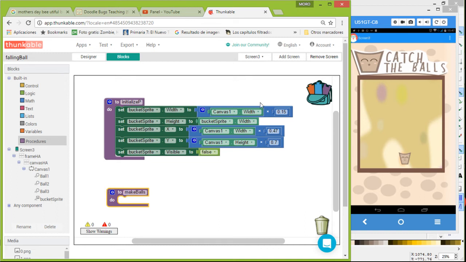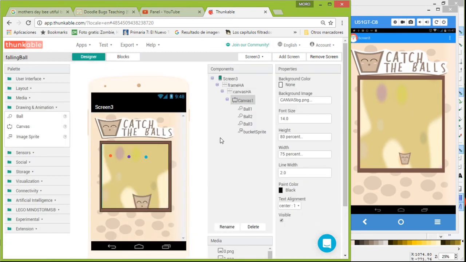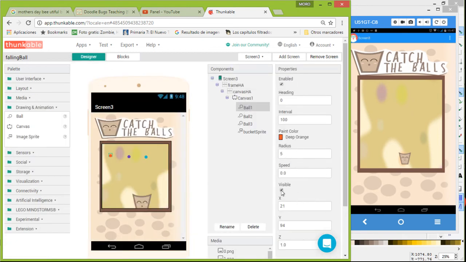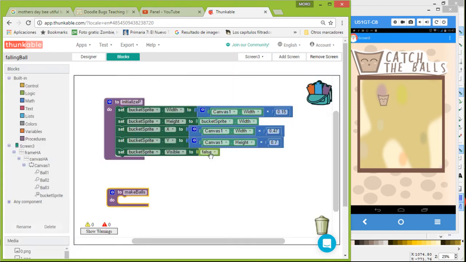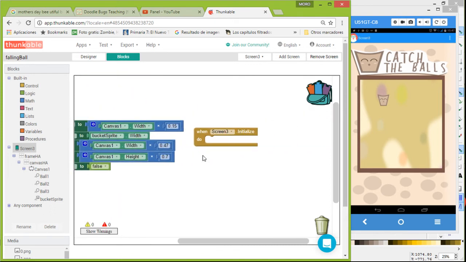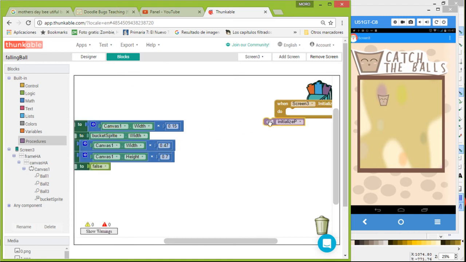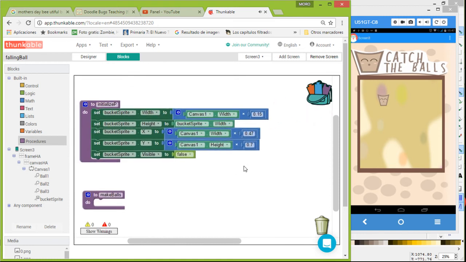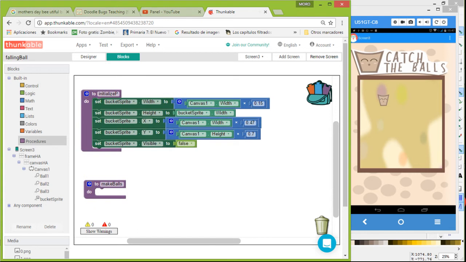To do that, we're also going to disable the balls at the beginning. We're going to make them invisible when we start the game, so they are not visible, and also the bucket is not going to be visible. And we're going to insert this procedure here in initialize. That's it. Now what is the next thing?